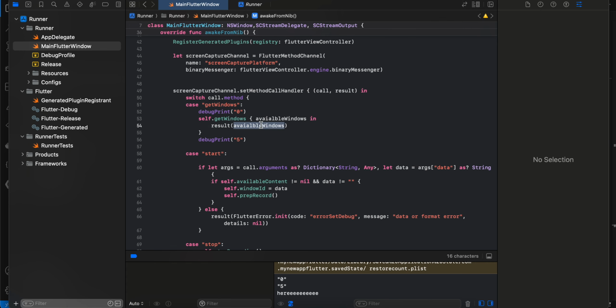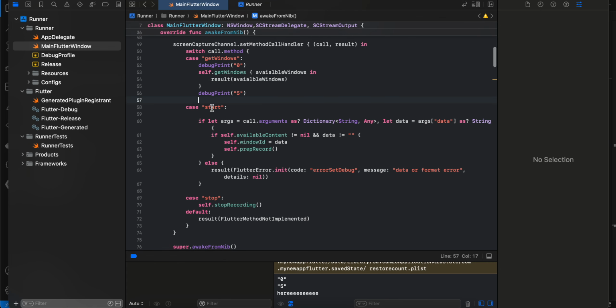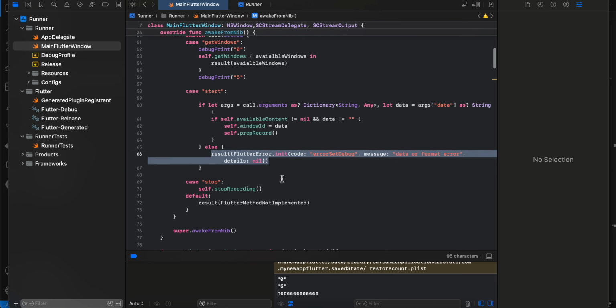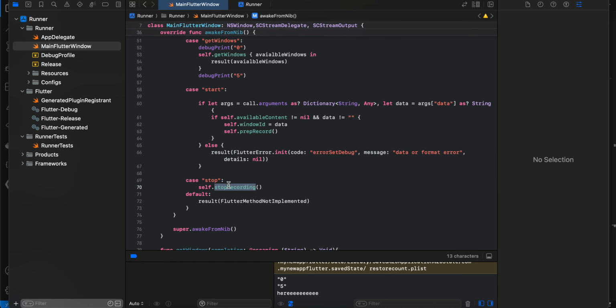So this is a string actually, and here for start, we get the actual ID, app ID or window ID, whatever you want to call it. And here you can see if that is not equal to empty, we assign it to our window ID variable, and then we just call prepare record. Otherwise, in case of error, we just throw an error message. And for stop, we just call stop recording.